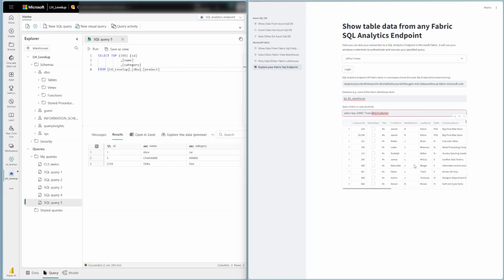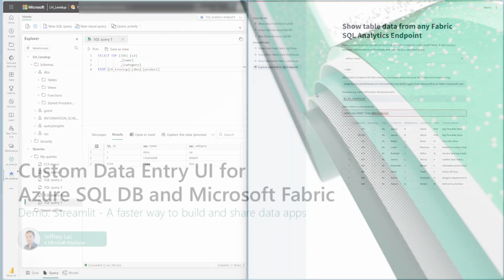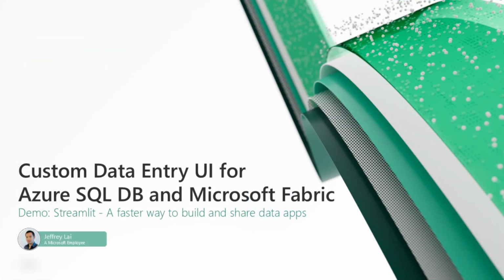So that is all I have for today. I hope this was useful. The code will be uploaded to my GitHub page, where you can study the code and perhaps replicate your own user interface for your SQL or Fabric data. I hope this was useful, and I wish you a good day.